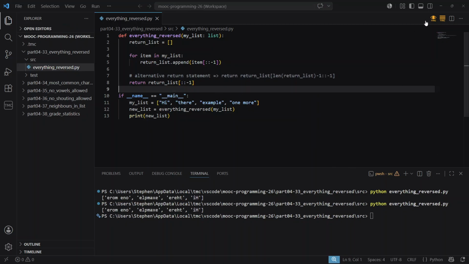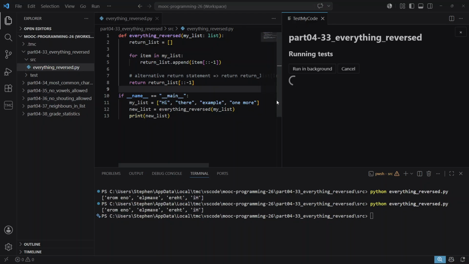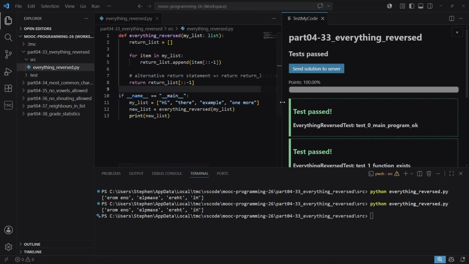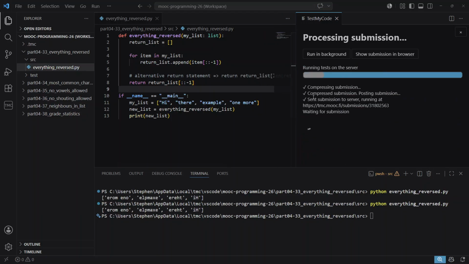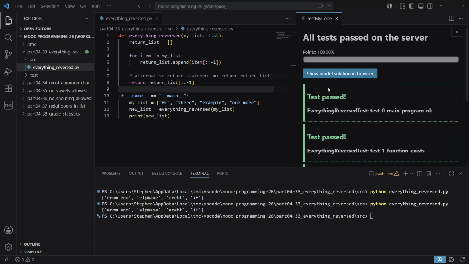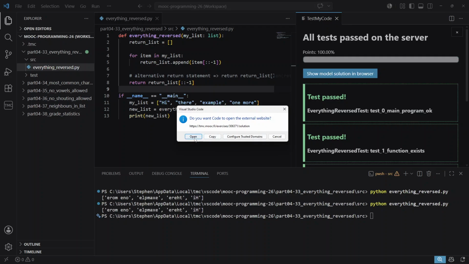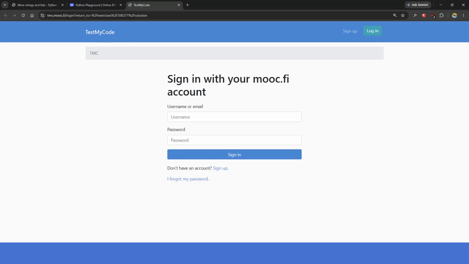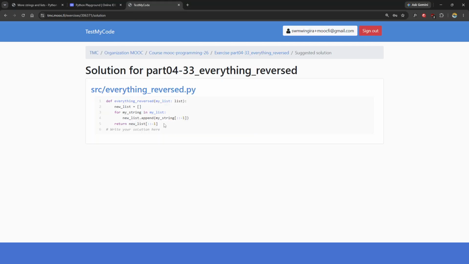Okay, so that's it. Let's hit the TMC test button. All the tests passed. Send that solution to the server so we can get credit for that. Okay, and then I'm going to hit show model solution in the browser. Hit open. I'm going to log in here. Give me 1 second. Okay, and there we go.